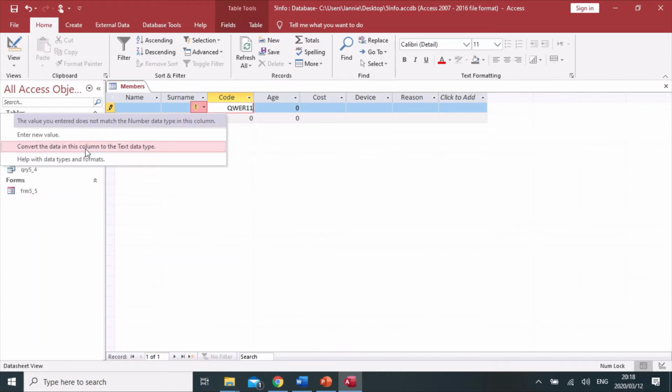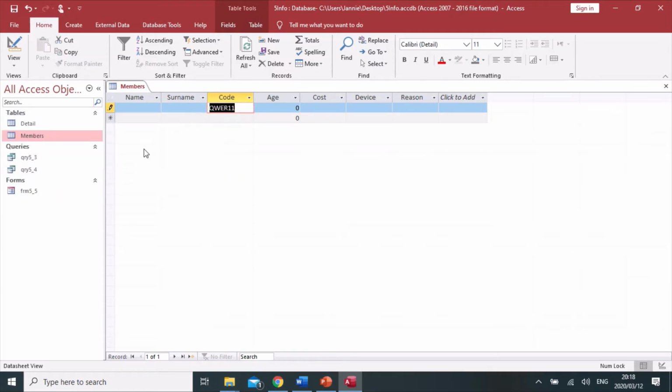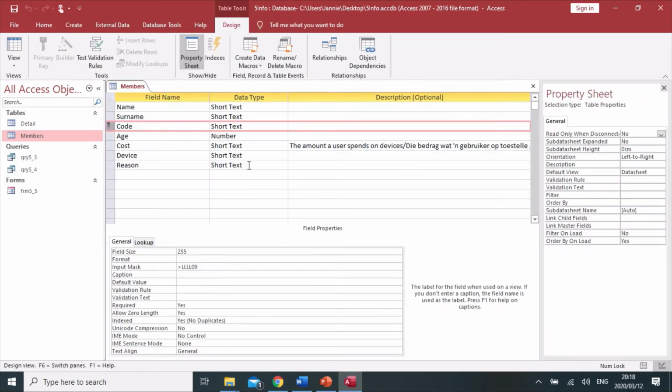So what we can do here in this menu is just tell it to convert the data in this column to the text data type. And there it's converted it. If we go into our design view now, you can see over here it's changed to short text as opposed to the number that it was on, and the input mask is still the same. So that is how you get out of that situation if you find yourself in it.